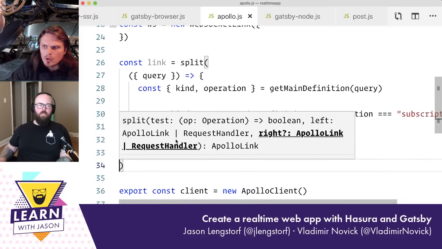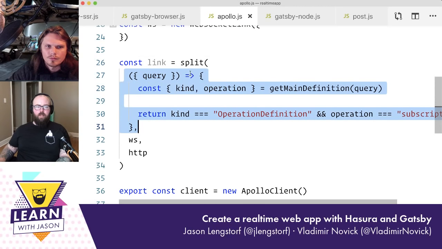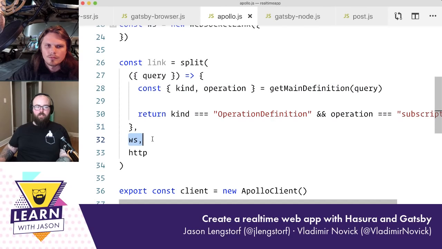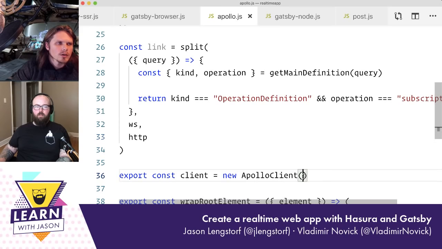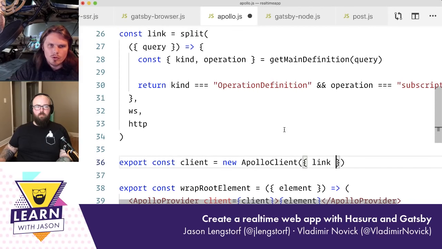So basically what we're saying here is we're creating a new link that runs this check, and depending on the result of the check, either sends a WebSocket or a regular Apollo HTTP link. That's right. It's like a splitter, or you can think of it as a comparator of sorts. And you need to then pass to Apollo client an object with a link, like so. Let's see if it actually will run, because I'm not sure regarding the WebSockets.